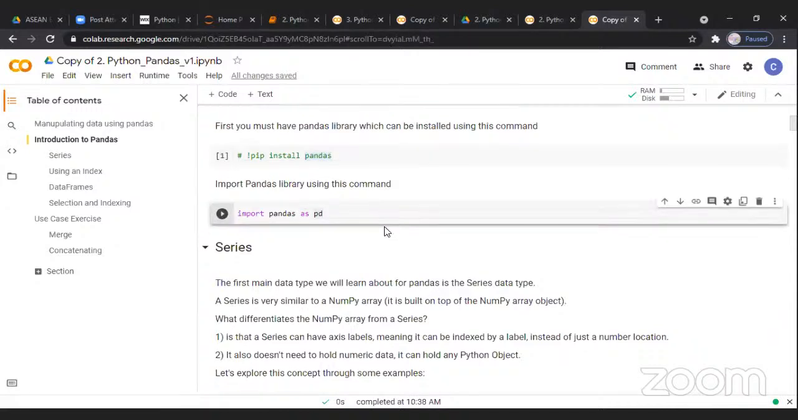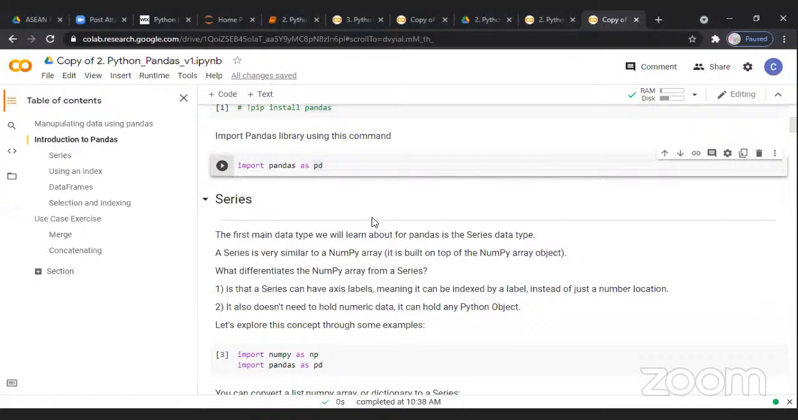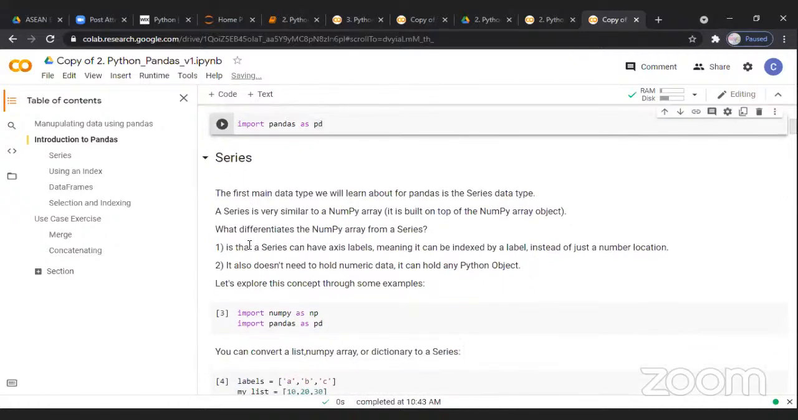Okay, so first, before we run anything about pandas, we need to import pandas. And since the name pandas is too long, we can assign it to pd: import pandas as pd. So later, when we call any function from the pandas library, we just call it by pd. Okay, you can click run.